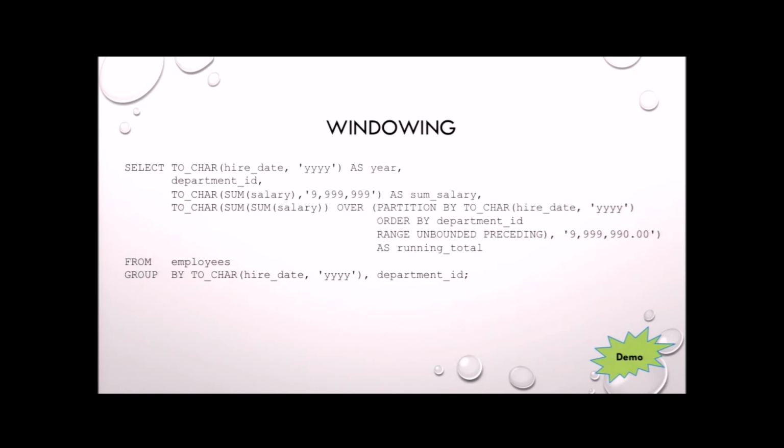So this says go back to the beginning of time in that set, and in this case in that partition, which is a year, and you keep a running total of the salaries. Then when you switch year, you start over again, summing again, keeping a running total for the next year.